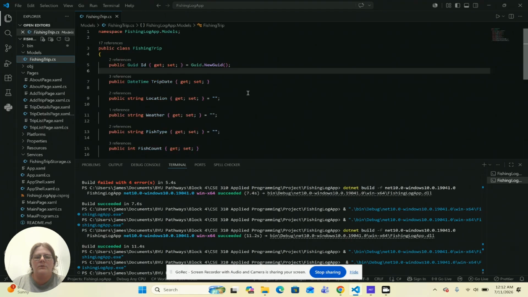So this model represents a fishing trip. It stores the trip date, the location, weather, fish type, fish count, bait used, and notes, and then a unique identifier. I also created different properties that make displaying the information in the interface easier.